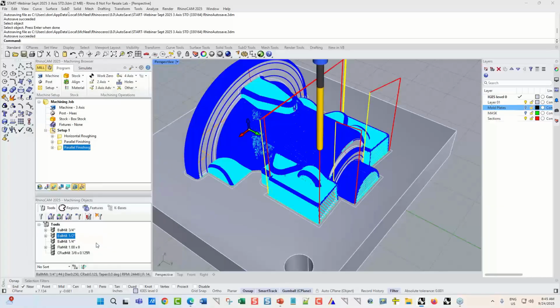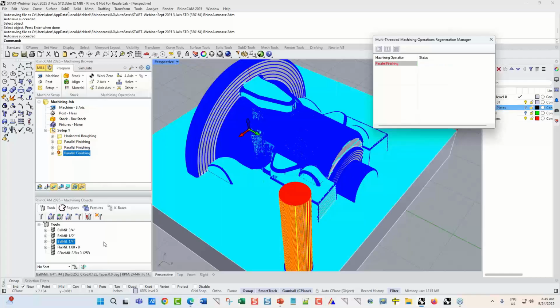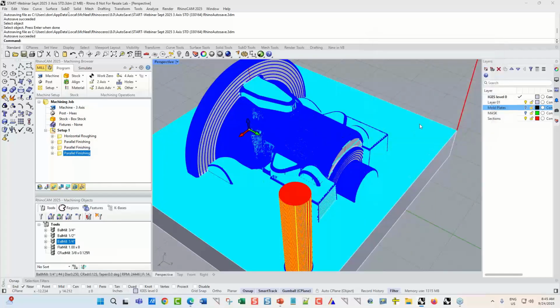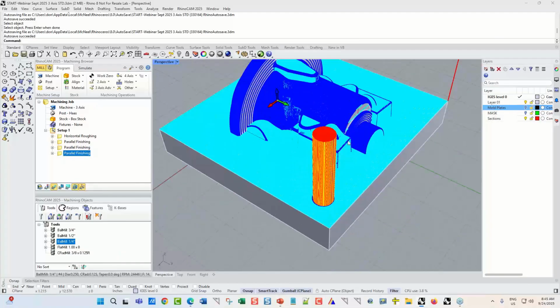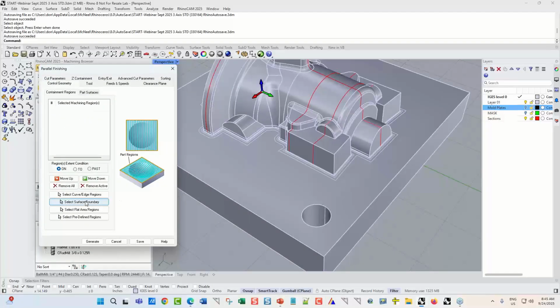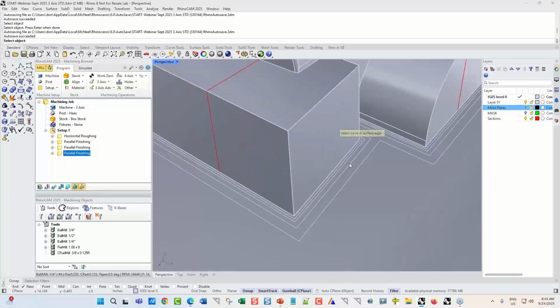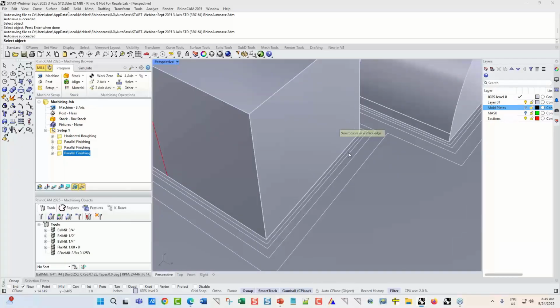Let's generate that. Okay, so we got some problems here. Let's see what goes on here. Let's turn this off for a second. I did not select my containment. So this is a 1/4 inch tool, so it's going to be using this one here.